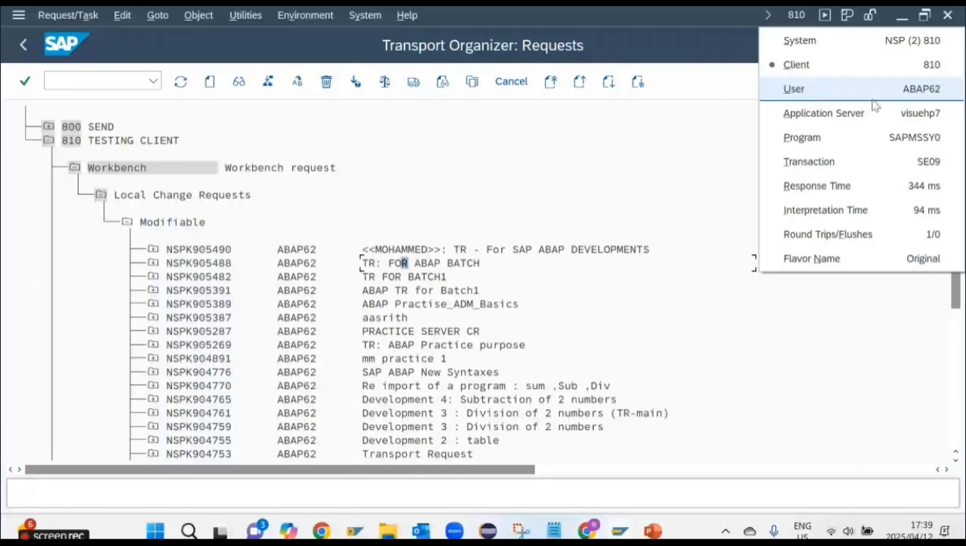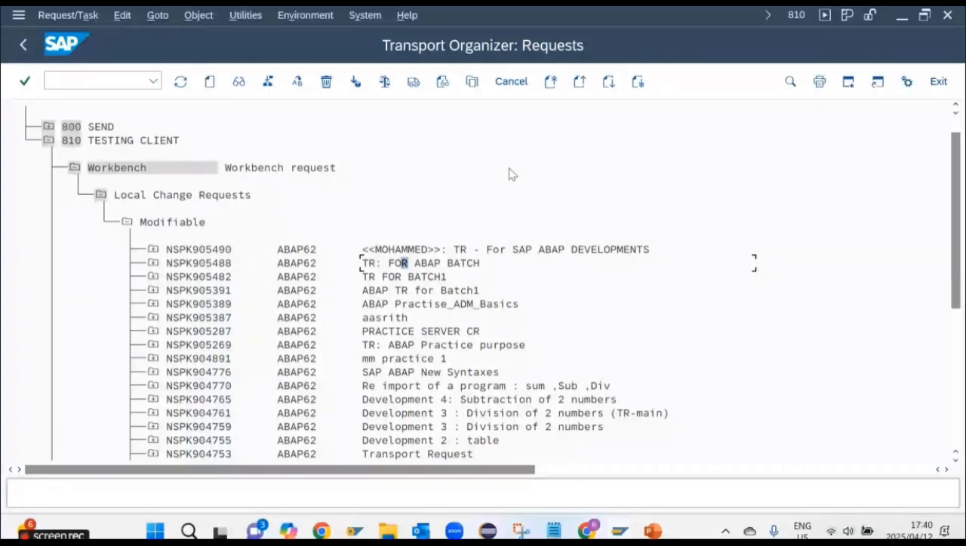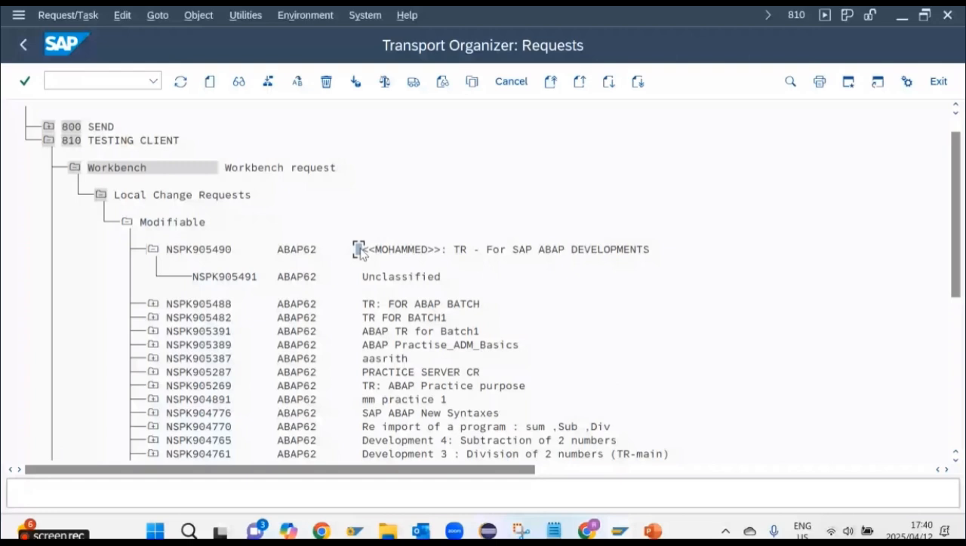But in real time, your user will be different. Some other person will be logging into the system with a different user ID, but in the same system you can see other transports also. So in the real-time environment, there is no chance of making any mistake. But here, in the scenario I told you, there is a chance that you can make a mistake. So I always advise you to create the transport request with your name, like a less than symbol, your name, a greater than symbol, and provide a description.